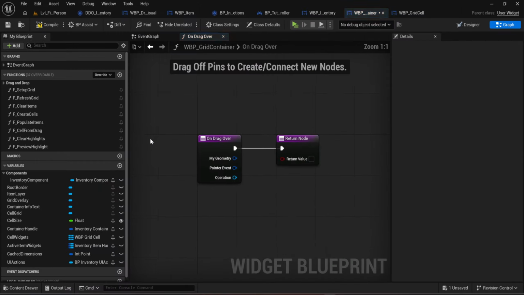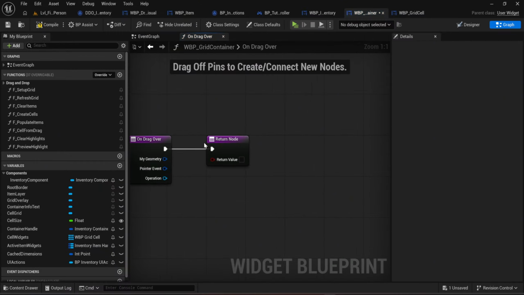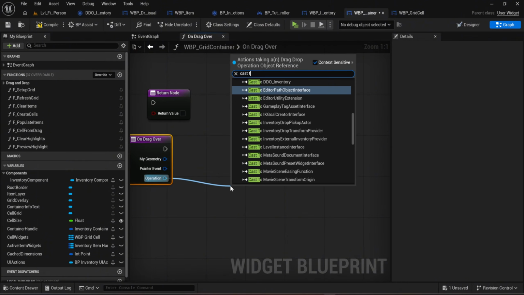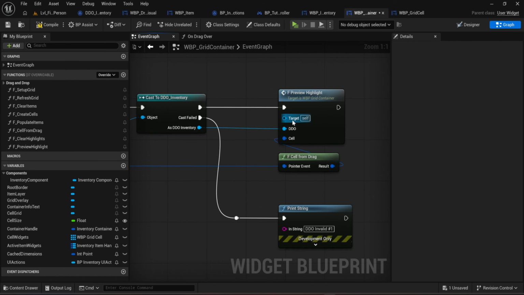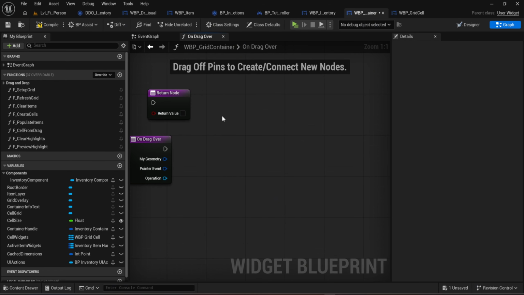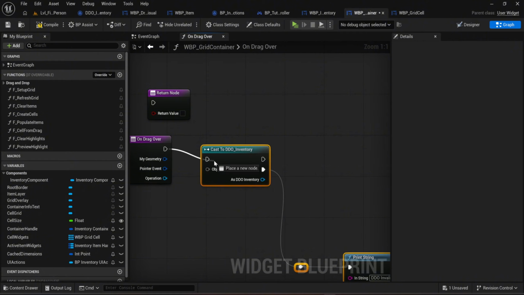Next, we override on drag over. This event is even more important because it runs while the drag is moving over the grid. Again, we cast the operation to DDO inventory. If the cast fails, we return false. I copy the cast logic I used earlier because we will need it here and in other places.